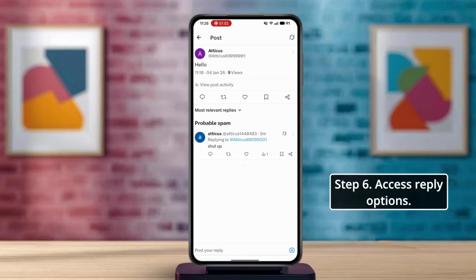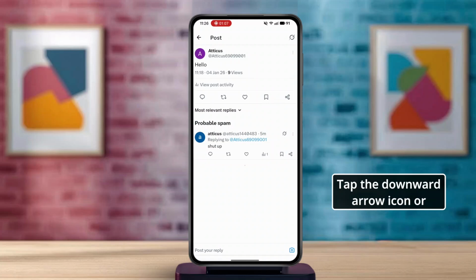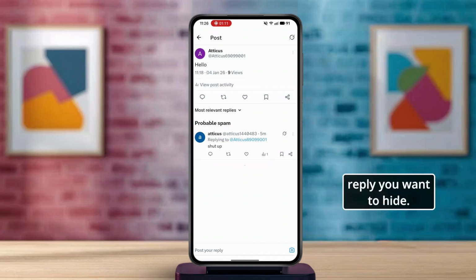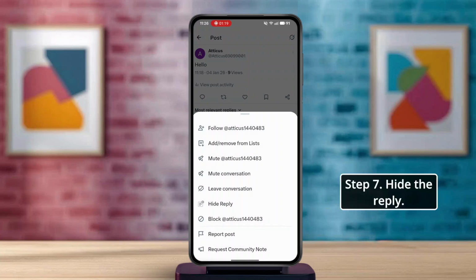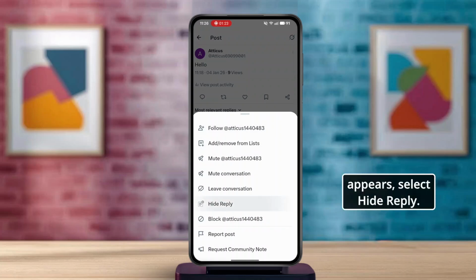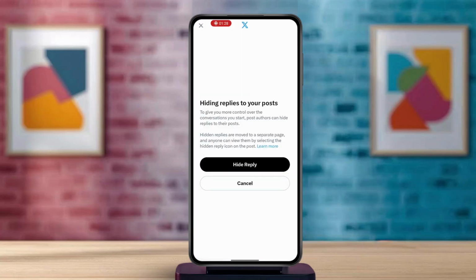Step 6. Access reply options. Tap the downward arrow icon, or 3 dots on some devices, in the top right corner of the reply you want to hide. Step 7. Hide the reply. In the menu that appears, select Hide Reply. The reply will immediately be hidden from your tweet's main conversation.